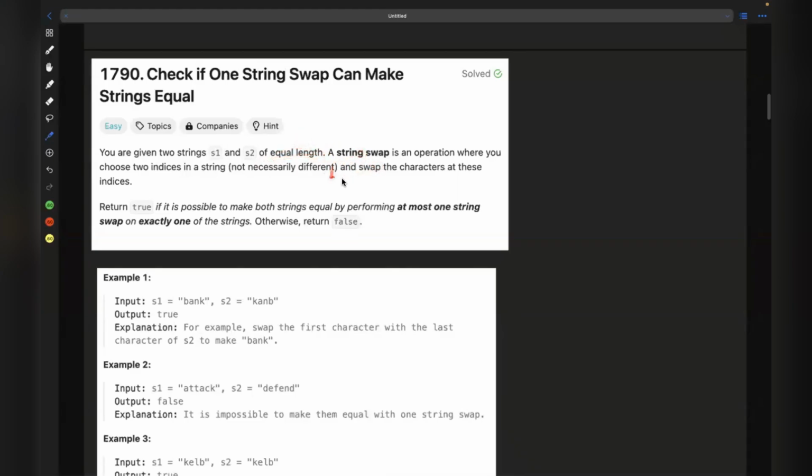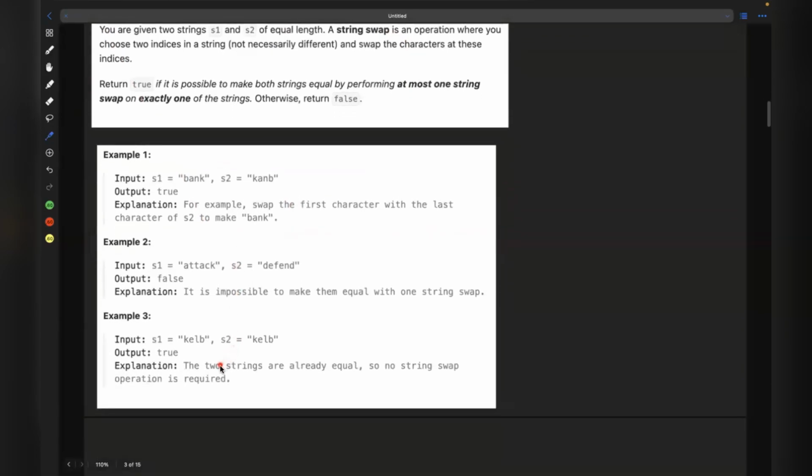A string swap is an operation where you choose two indices in a string and swap the characters at these indices. Understood? This is basically a swapping kind of thing. You are to return true if it's possible to make both strings equal by performing at most one string swap on exactly one of the strings, otherwise return false. This is marked as an easy question. Okay, let's try to understand what we have to do from the examples.